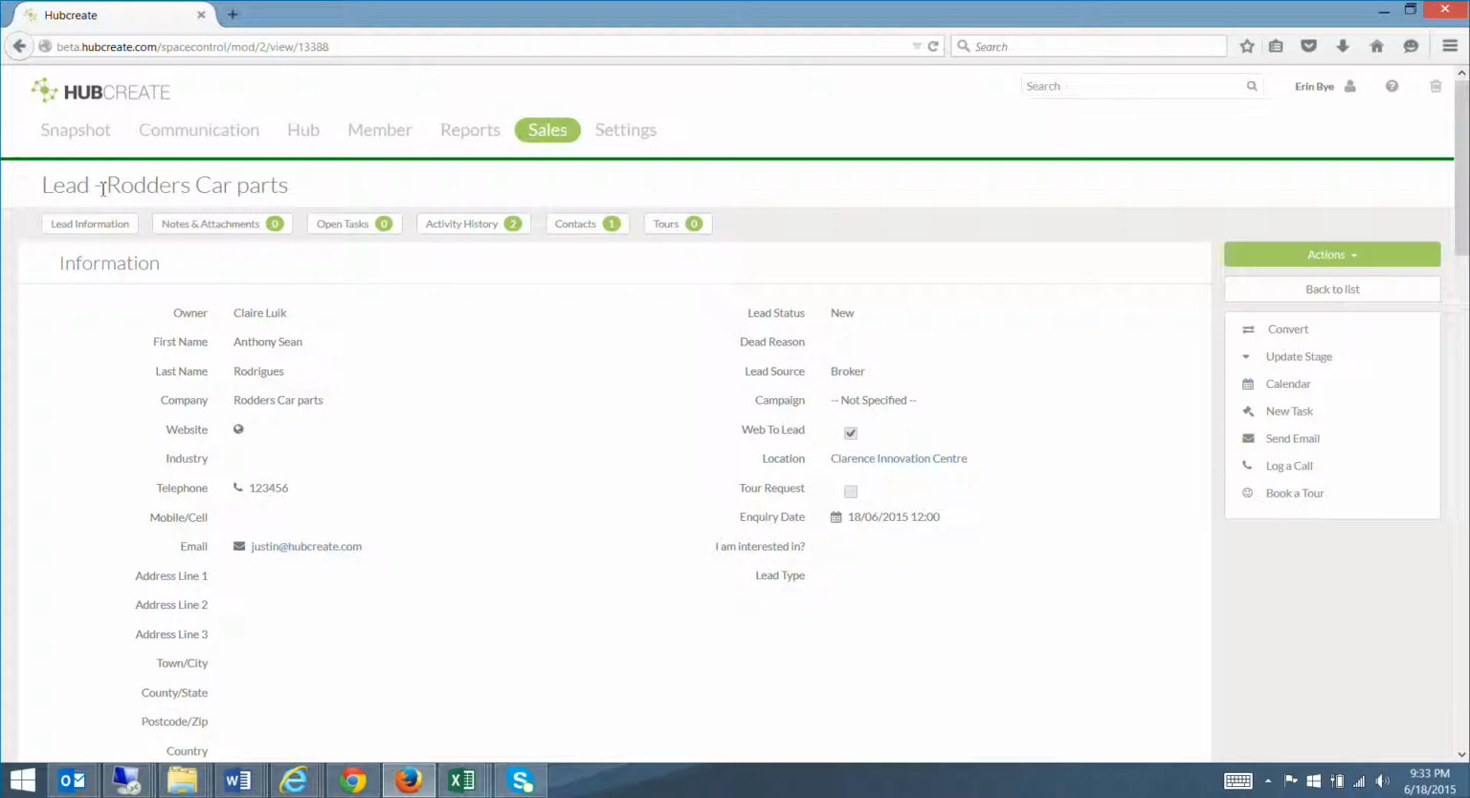You also have various quick buttons to the right of your page layout. The buttons listed here are functions that are more commonly used within that particular module. For example, for a lead page layout, you have an easy option to convert your lead to an opportunity or to an account. You also have the ability to change the lead status directly from this quick button. You can also assign yourself a new task, send an email to the email address associated with that particular lead, log a call, or book a tour.